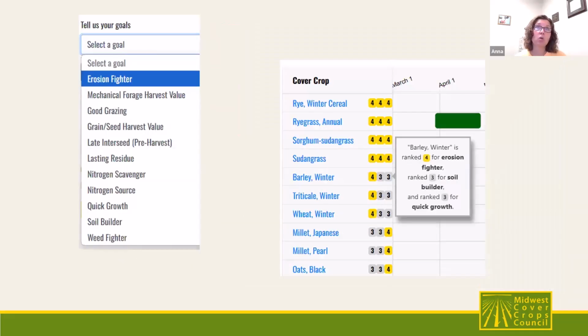We have a list of goals you can choose. Everything from erosion fighter down to weed fighter. You can choose up to 3 goals for your cover crop. And when you enter those in, the response that you'll get from the tool is a rating from 4 to 0, and it will sort the cover crops based on how well they fill that goal. So you'll see, for example, winter barley is rated 4 for erosion fighter, 3 for soil builder, and 3 for quick growth, if we were to enter those 3 goals.